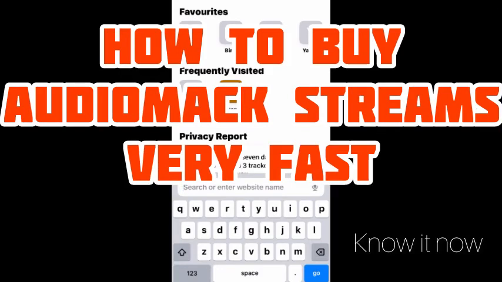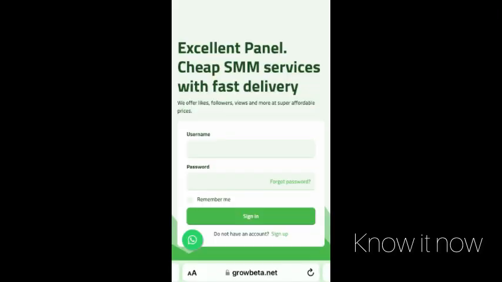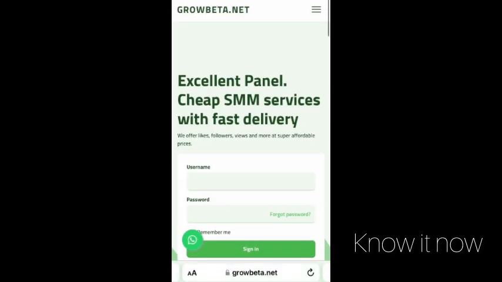I'm going to be showing you guys how to buy audiomack streams very fast. And we're going to be using growbetter.net. All you have to do is go to any of your search browser and search www.growbetter.net. Once you search it as a first timer, note this is how the website is going to display.